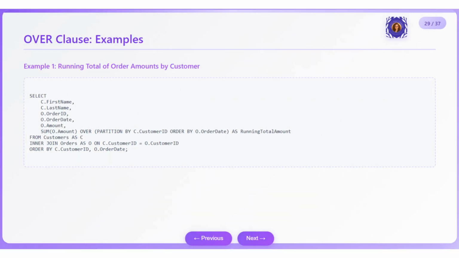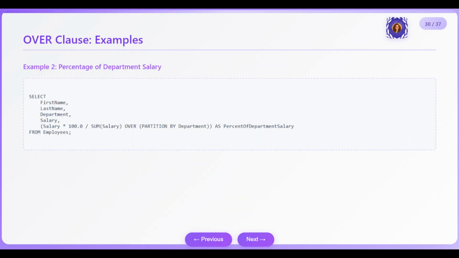Let's examine the practical examples. Example 1. Calculating each employee's salary as a percentage of their department total. Using partition by department, we calculate the sum of all salaries within each department, then divide each individual salary by that sum. For instance, if marketing has 2 employees earning $75,000 each, the department total is $150,000, and each employee represents 50% of their department's salary cost.